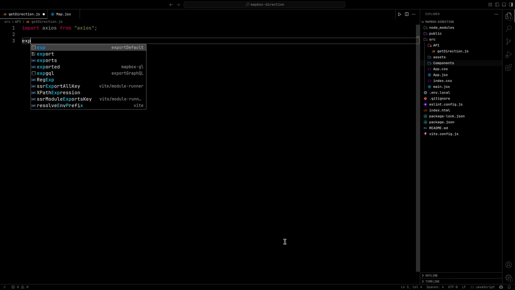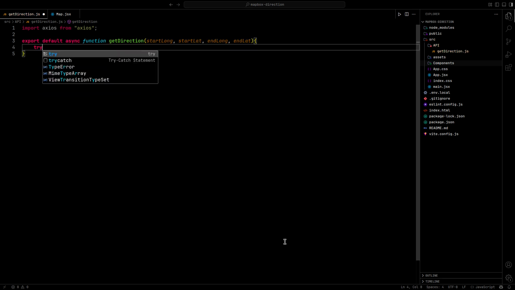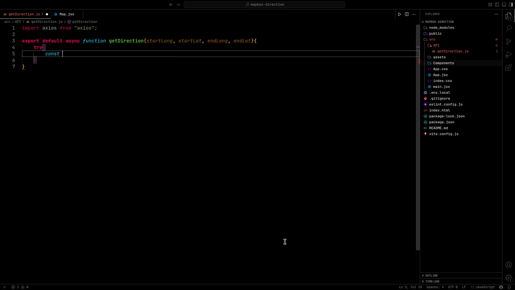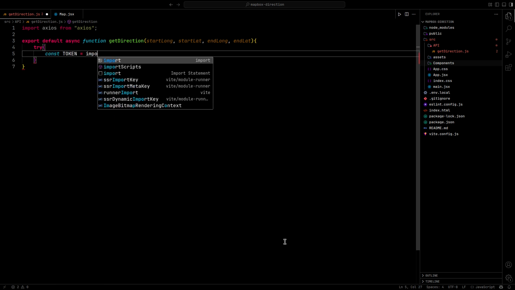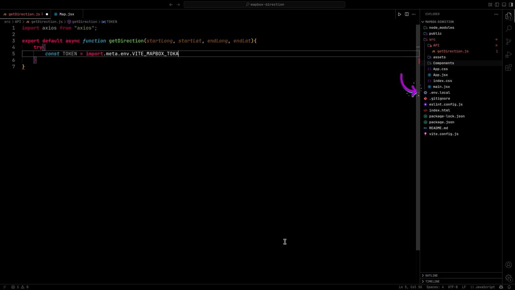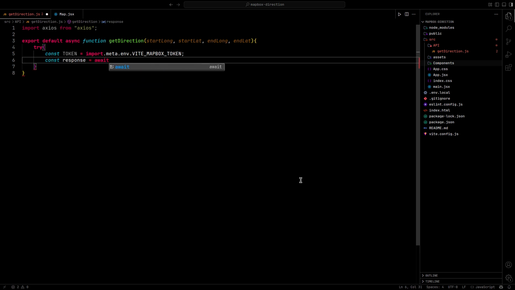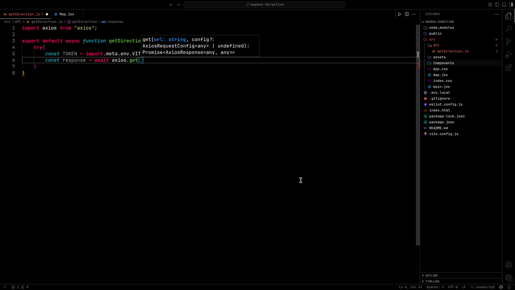Now, let's define our function to get directions. We'll export an asynchronous function called getDirection, which takes the starting and ending coordinates as parameters. We'll set up a try-catch block to handle any potential errors during the API call. Inside our try block, we need to access our Mapbox token. We'll retrieve it from the .env.local file. We will use an axios.get request to a specified URL and wait for its response.